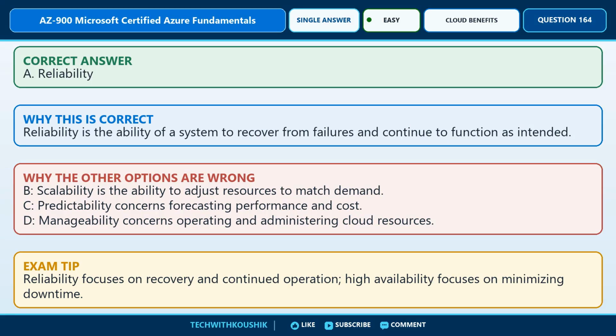The answer here is option A, reliability. Reliability is the ability of a system to recover from failures and continue to function as intended. Now let's rule out the other options.